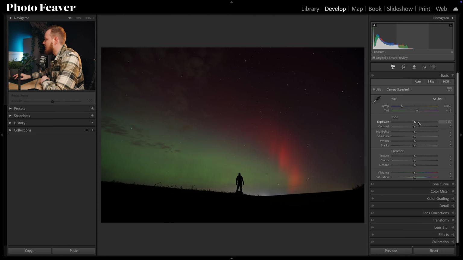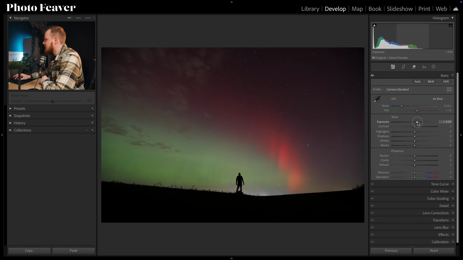Right, so what I'm gonna do is I'm firstly gonna go ahead and just bring up my exposure. And I'll bring it up by around about half a stop. Again, that's really brought out some of those colors. But I'm also going to add in contrast.